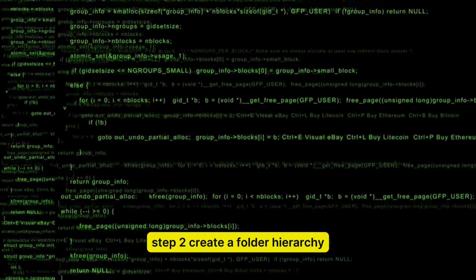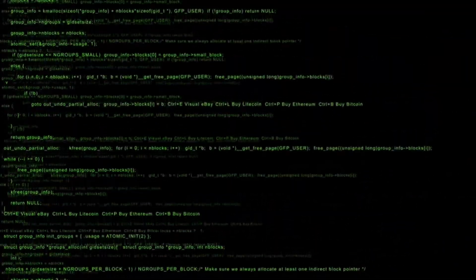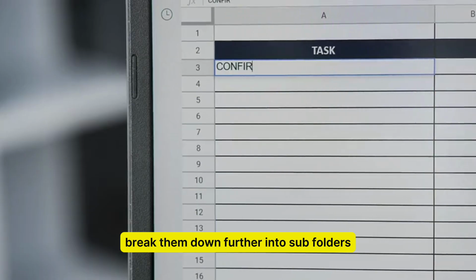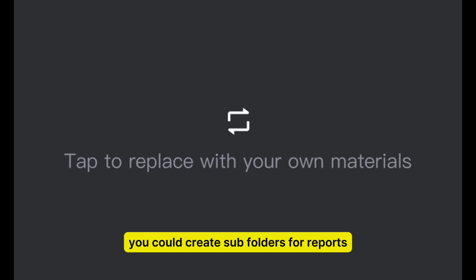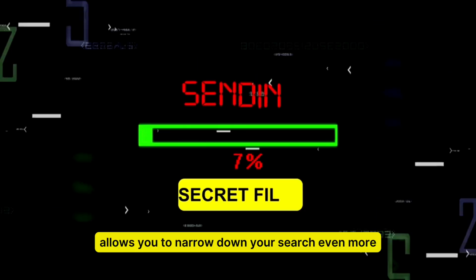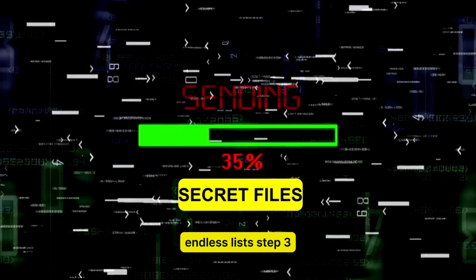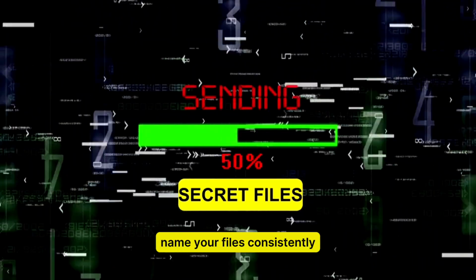Step 2. Create a folder hierarchy. Once you've set up your main folders, break them down further into subfolders. For example, under Work, you could create subfolders for reports, invoices, meeting notes, and so on. A folder hierarchy allows you to narrow down your search even more and reduces the time you spend scrolling through endless lists.